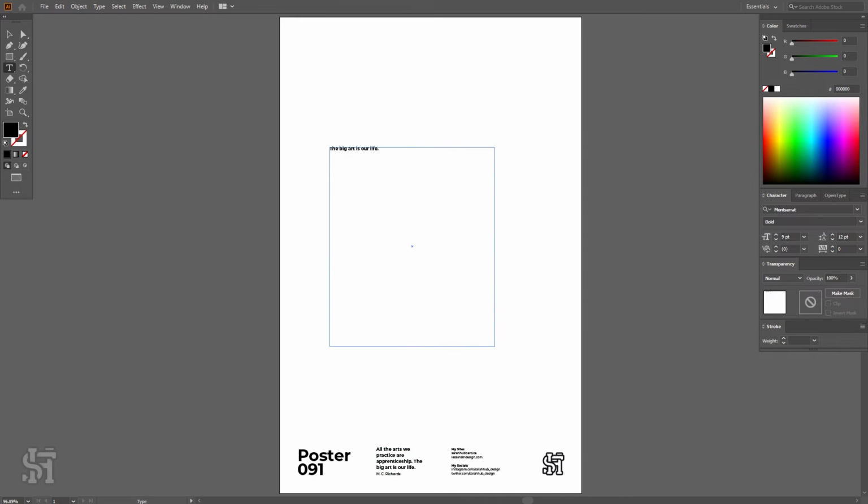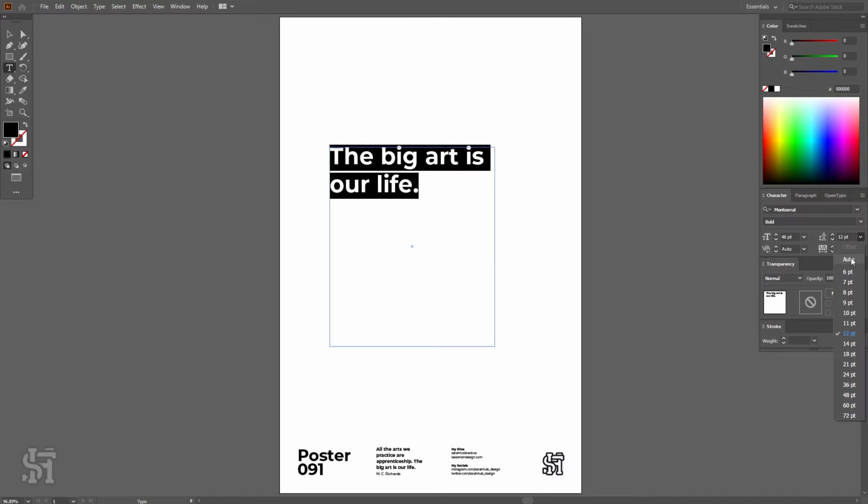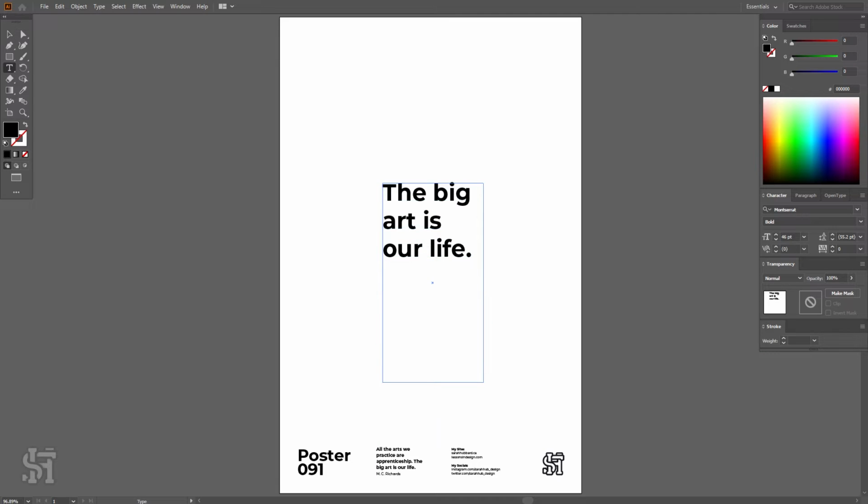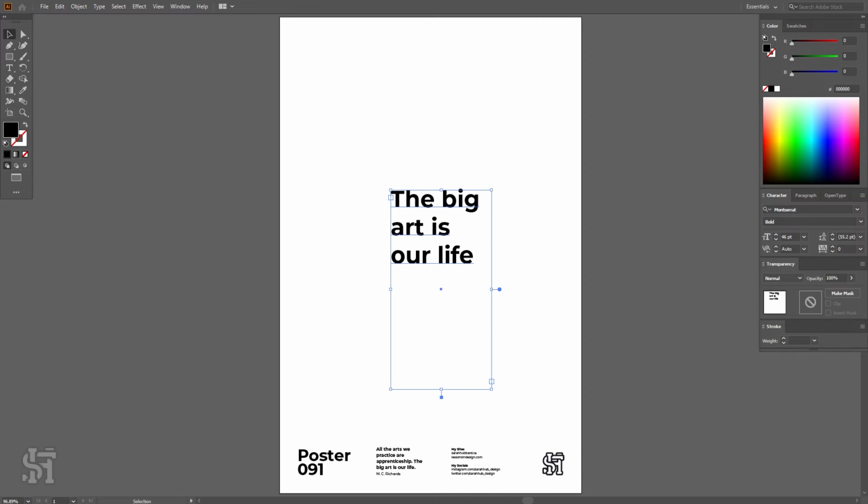So let's get rid of this lorem ipsum and make this enormous, much bigger than 9. We need that leading to be better. I don't think we need a period in there. I want to figure out how many words I want per line right when I start. "The big art is our life." It's actually pretty balanced that way, so let's do it like that.